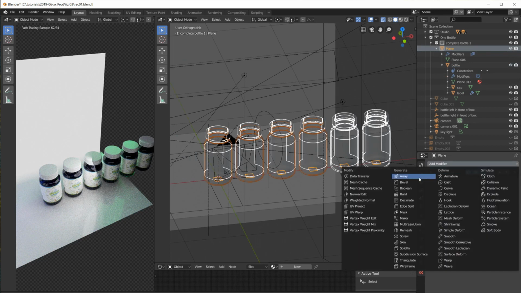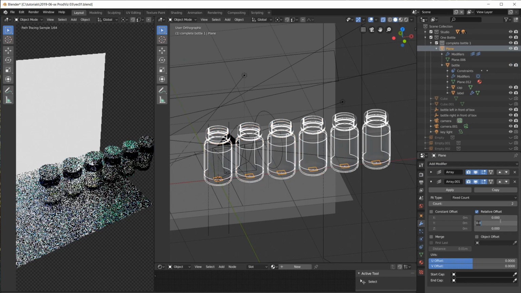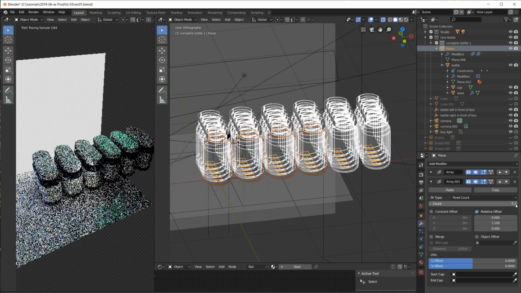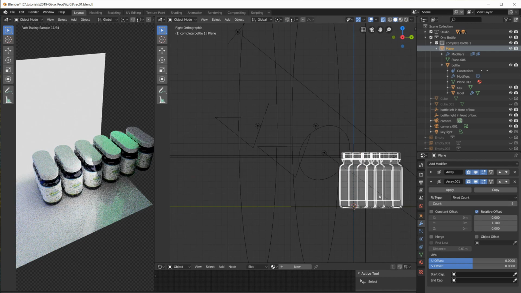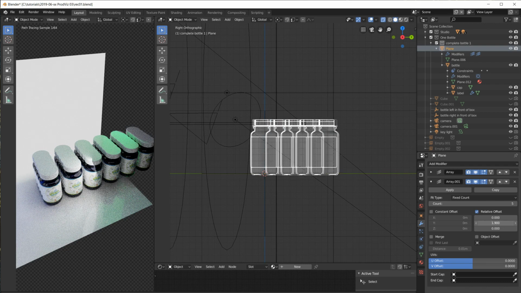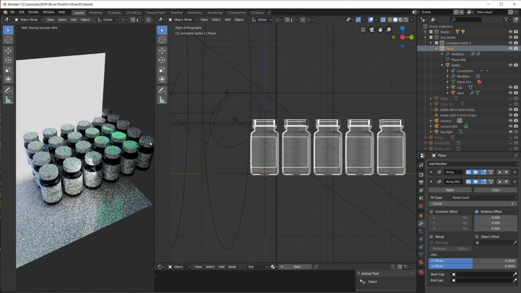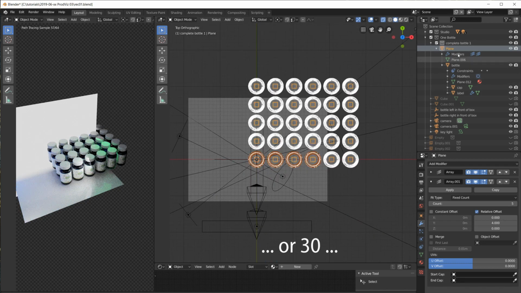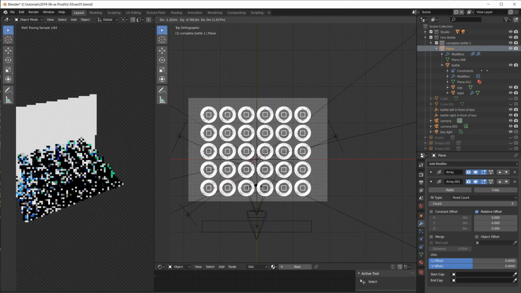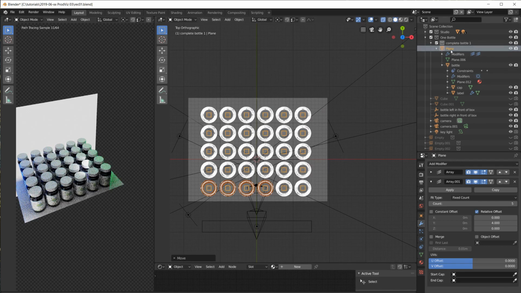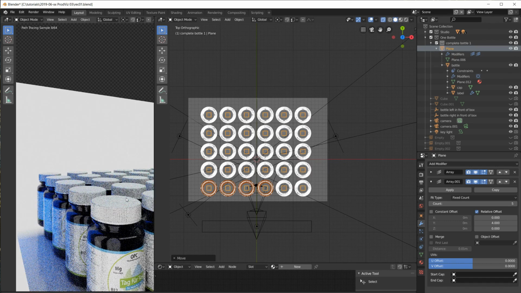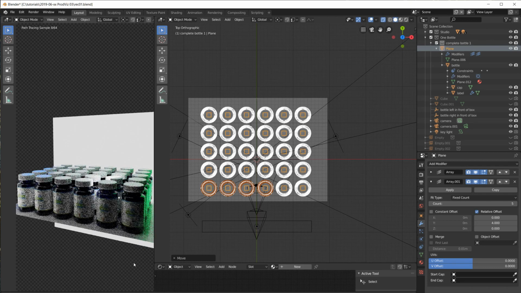Now all I really have to do is go to my plane, maybe add another array modifier, this one going on the Y, turn up to 5, and go to side view, maybe turn this up like this, and now I have a perfect set of 25 bottles. I'm moving the plane, by the way, not the bottles. I can move them like this, and now I have a perfect set with cap and label.